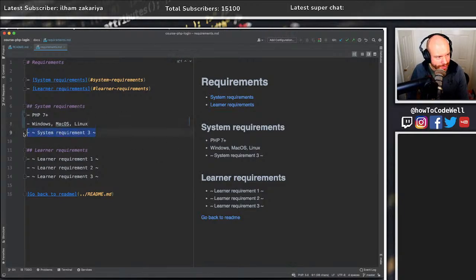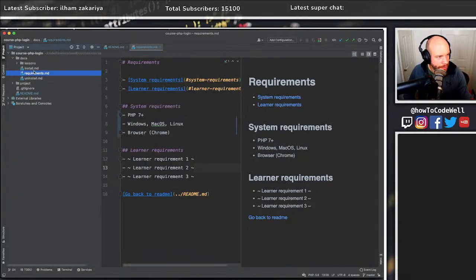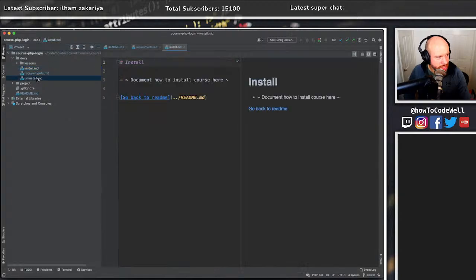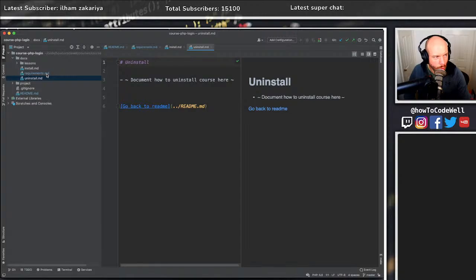Oh yes, you need a browser. So browser, that could be Chrome or whatever, but I'll put Chrome or Firefox. I'll have to test it in all of these. I'm going to just put in Chrome for now. Okay, learner requirements. I think I might leave those and then think about them as I go through it. So, okay, now the installation process and the uninstallation process will have to wait until we actually get things in.